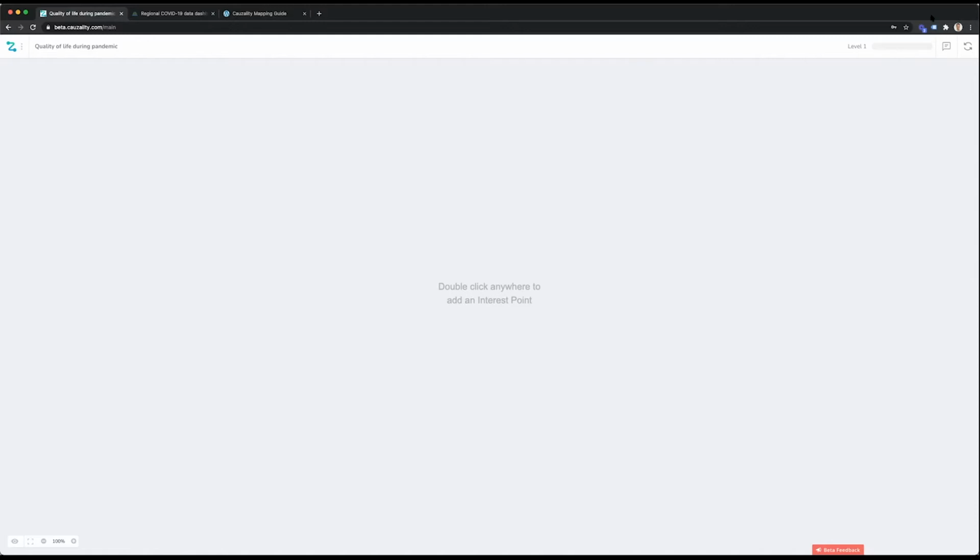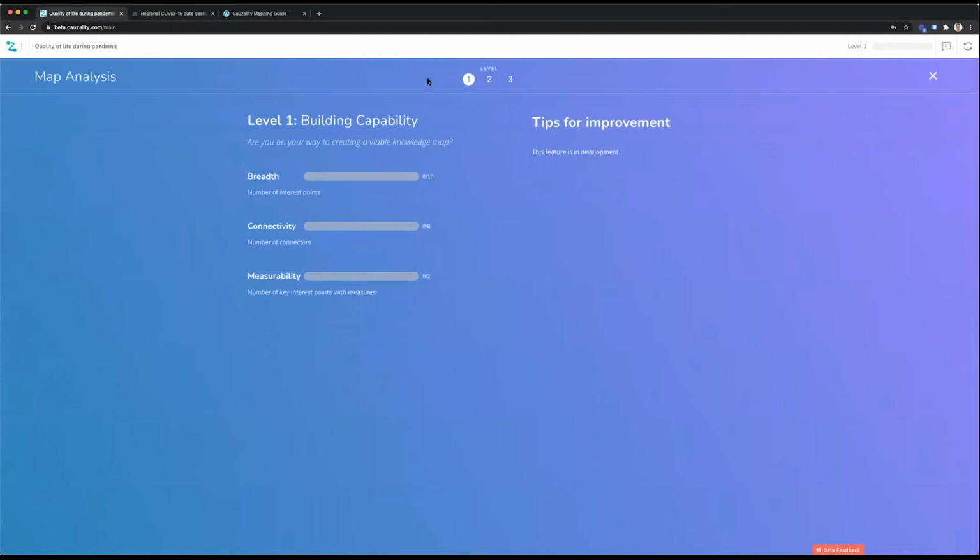Another thing I want to point out before I start creating this map is this level progress bar, and you can see I'm in level 1. This is another important distinction with Cauzality: there's a scoring system embedded. I'm just going to show you an overview of what's in these 3 levels, and then we'll come back to this as we go. The first level is about building capability. There are certain metrics here that are important to achieving this goal of building capability with making a system map.